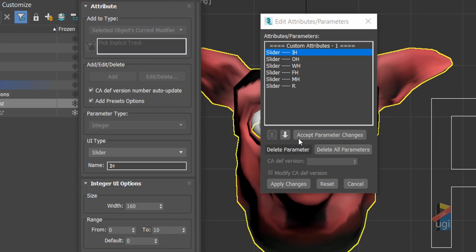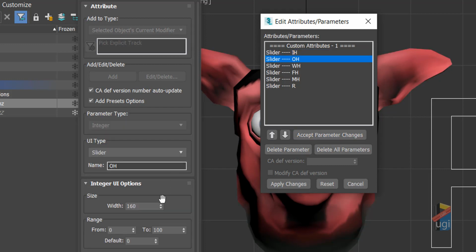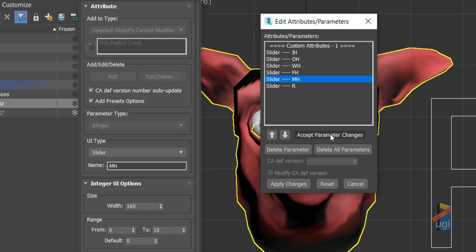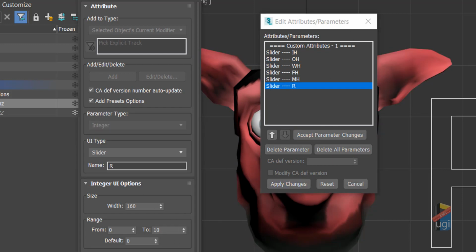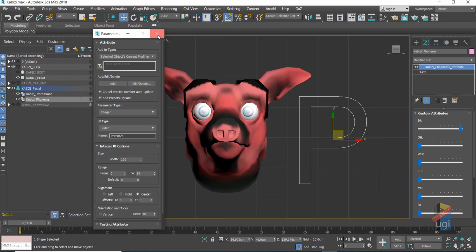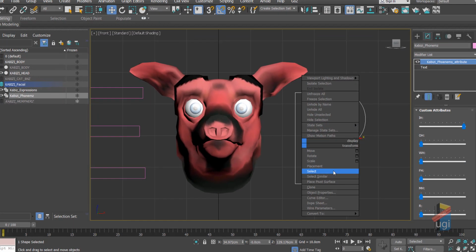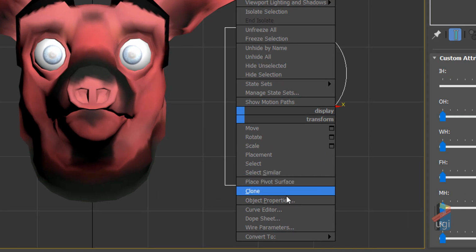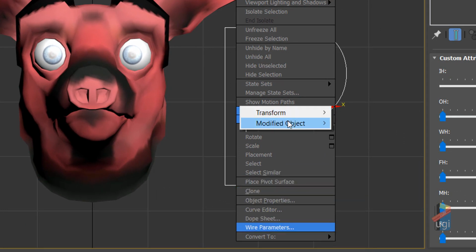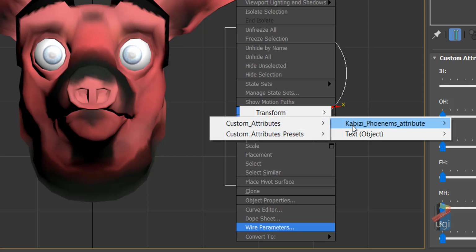Great. So all I have to do is now accept the parameter changes. So I'll go to parameter OH, and I also make it have 10. Mapping into 10 units. So I'm going to right click. Then I choose that I want to wire a parameter to a modified object, which is going to be the name and the phonemes attribute, just like I have it up here.